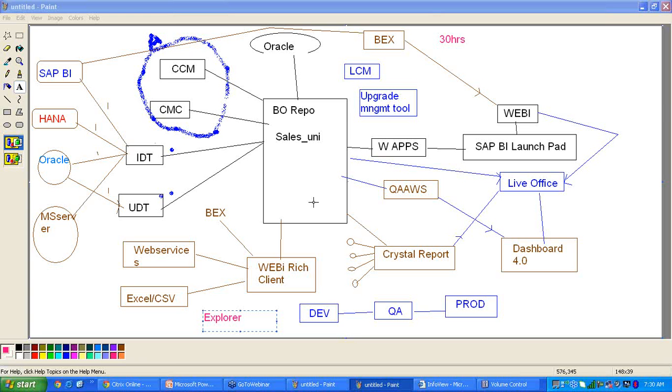There is another tool, the Report Conversion Tool. Using the Report Conversion Tool, we can convert the Desky reports to Web Intelligence reports. Learning this tool, the Report Conversion Tool, LCM and the Upgrade Management Tool, these are single navigation steps.